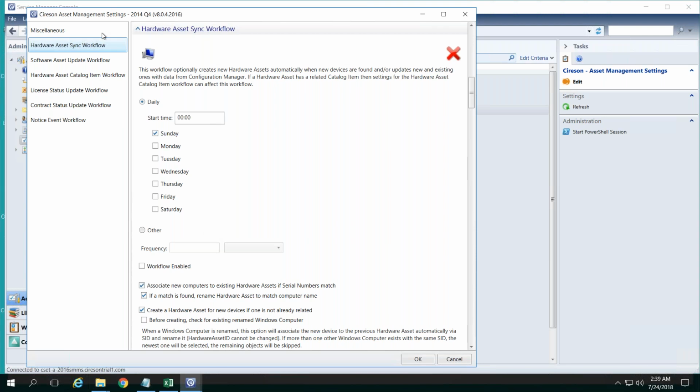So let's say that you want to automatically create hardware assets once they have synchronized into Configuration Manager. Great. But make certain that you schedule this workflow after your ConfigMan connector in Service Manager has completed. So schedule your workflow after that.